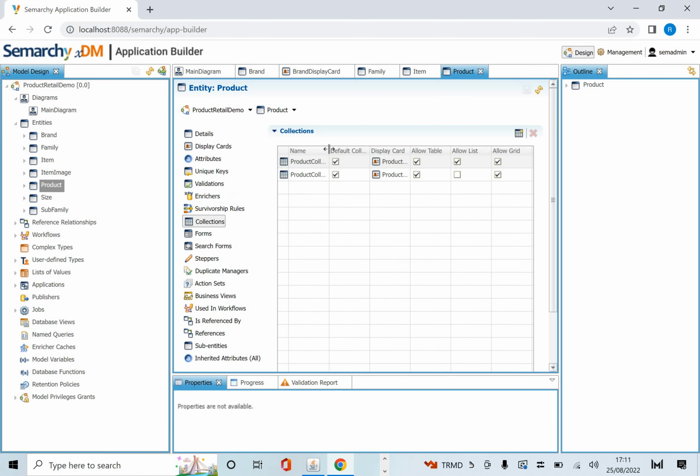Here we have got two collections. Let's see what they are. The first one is a normal collection to show the records in a tabular format, and the second one is to show the errors. And we have got two forms. One is for review or view, and the second one is actually to change it. We have also got the search forms here, steppers, and action sets, where one is for workflow and the other is for normal browsing via web UI, and you can change it. And then business views, etc.